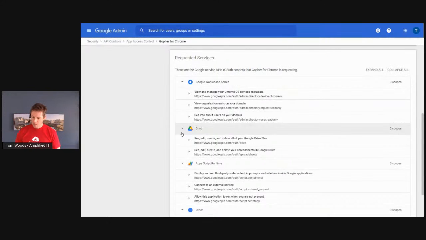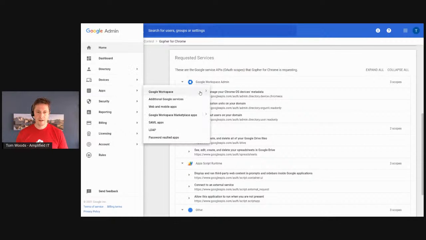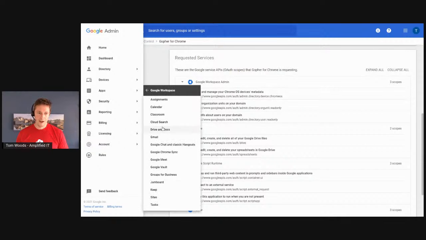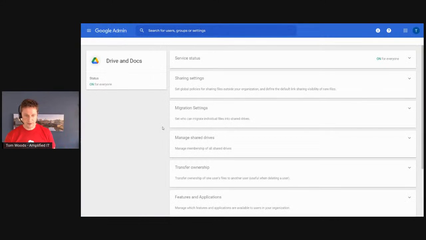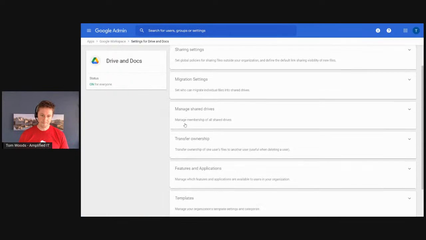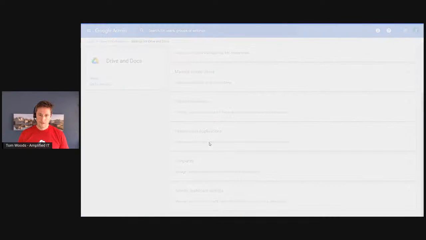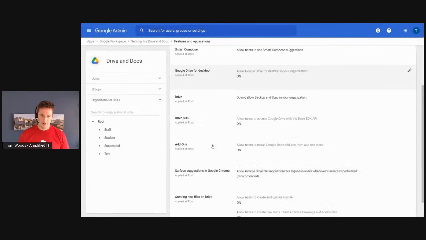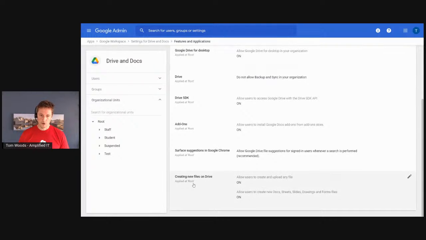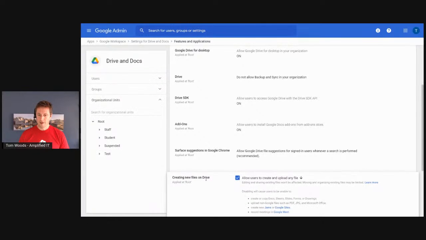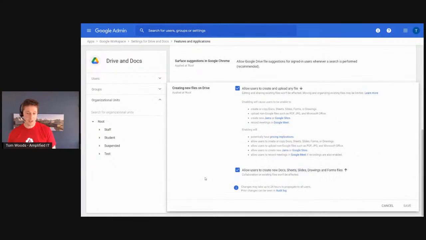Karen was asking, can you block users to not upload files? There are some newer settings, Karen, under Drive and Docs. And let me see if I can find them here real quick for you. Right down here, creating new files on Drive. We're still exploring this because a lot of it's fairly new. This changed recently. So we're still looking at the relationship between these two settings.